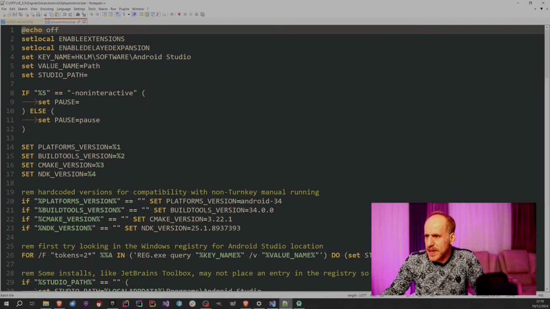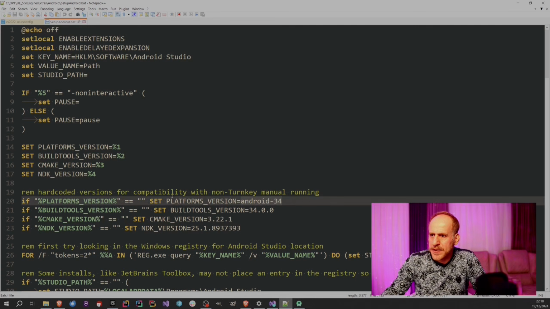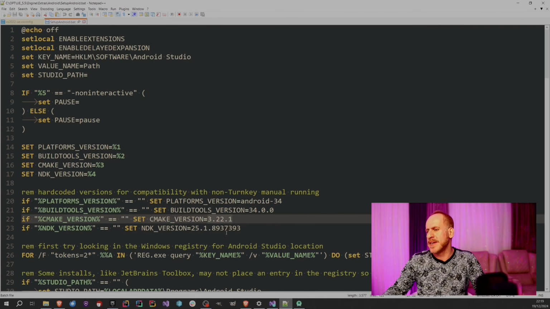Okay, by default, it says it's going to use Android platform version 34, and the build tools version is going to use 34. And also the CMake version, which we don't really care about here, but maybe if you build your engine from source, you might need that. But I don't care about it right now because I don't need it. If I need it for a dependency or something, probably I will install it.